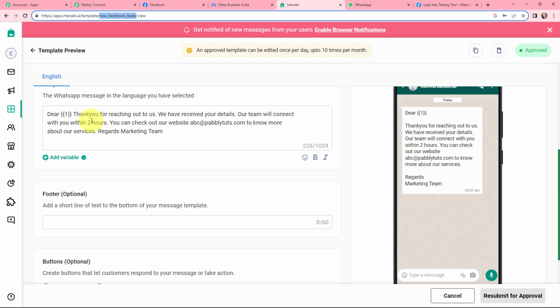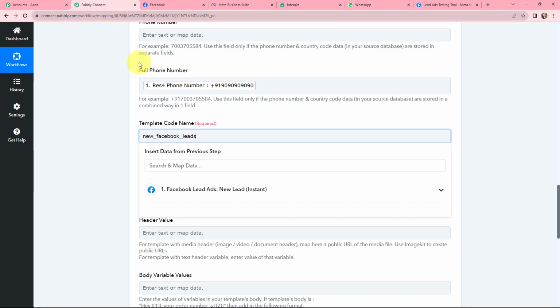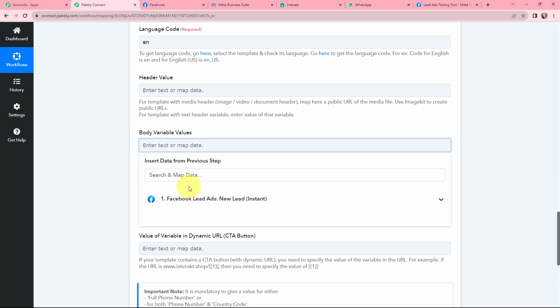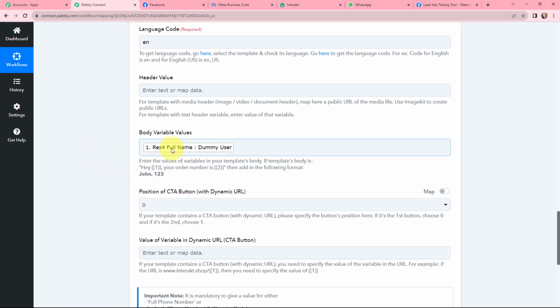So here after Dear, this is a variable. Here I want to mention the name of the lead that I will receive. So this variable will keep on changing accordingly as per the response will be received. So this here is a body variable which will keep on changing as per the new response received. So here in Pabbly Connect, scrolling down, in body variable values, as I've mentioned that after Dear, I want to mention the name of the lead. So here I'm going to map the name of the lead.